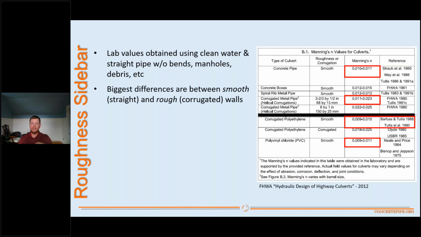But the biggest difference between the different Manning's n or the roughness coefficients are the differences between a smooth pipe and a rough pipe. Now, when I say smooth and rough, I'm not talking about the smoothness of glass versus the roughness of a burlap sack. That's not the comparison we're concerned with when we're talking Manning's n. We're looking at the difference between a straight wall and a corrugated wall. That's where we really build up that turbulence and it constricts the flow. So keep that in mind as well.